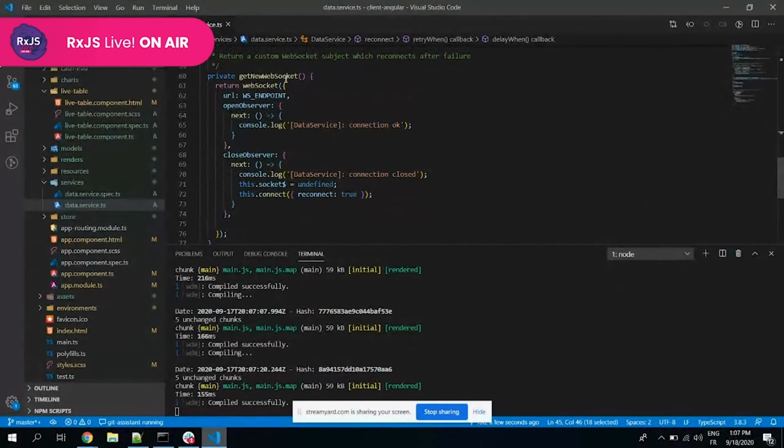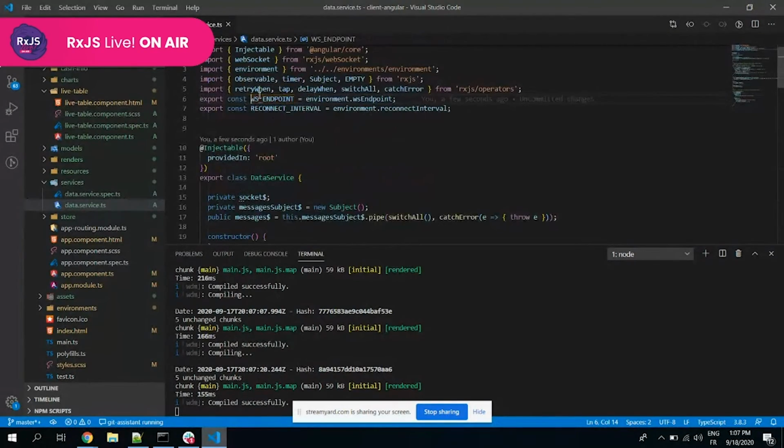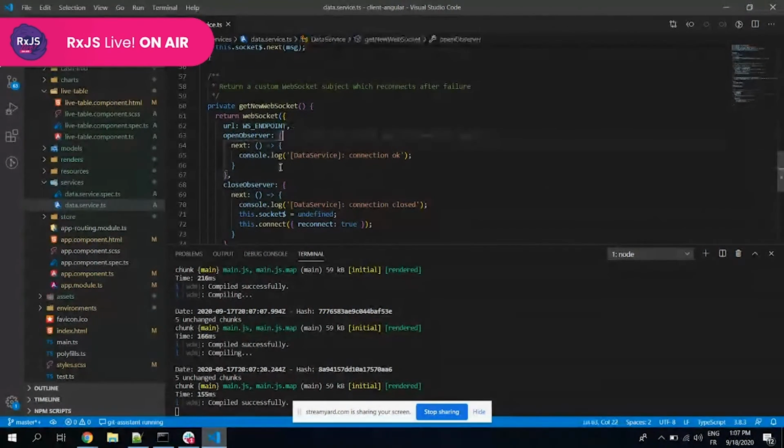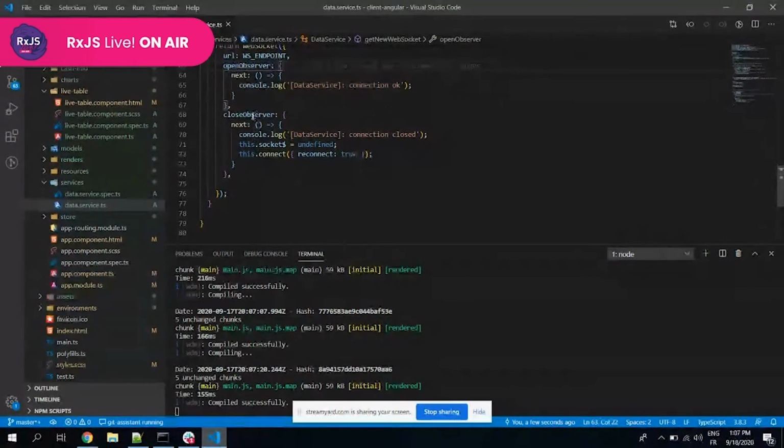Here, okay, so the first method is calling the WebSocket factory function. I'm just passing my URL, and it's advisable to externalize your WebSocket endpoint in the environment file if you're dealing with Angular. And here in the open observer, I'm just logging that the connection is okay, and in the close observer, I'm just triggering the connection to try to reconnect when the connection is down, because this is the event that will be triggered when the connection is down for whatever reason. So I'm sure it will pass from here, and I just call the connect method with reconnect true.